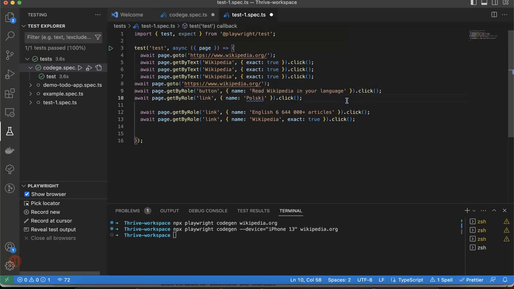So yeah, there are two ways to generate code. One is using the Codegen option in your command line. The other is to use the Playwright extension and generate this code.